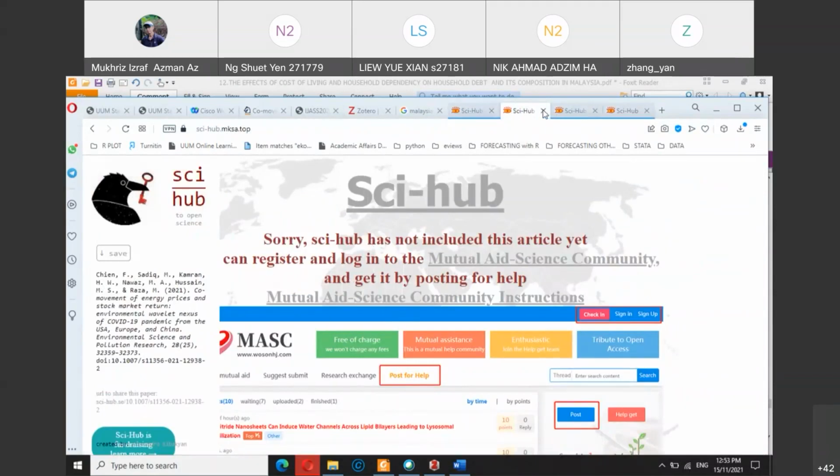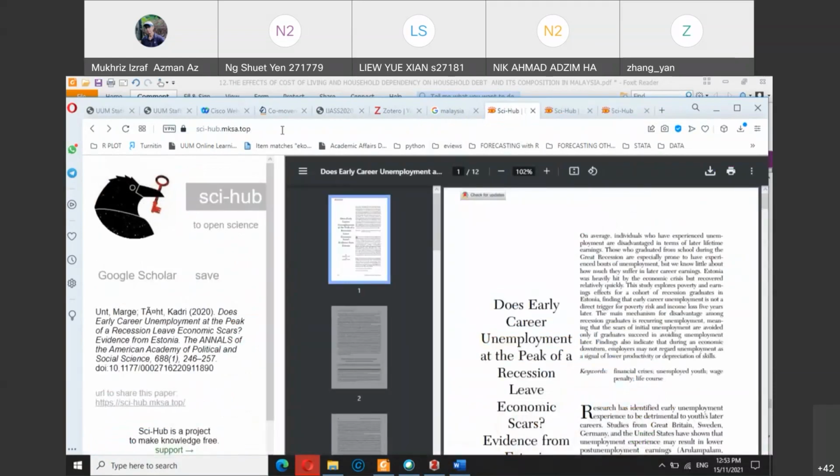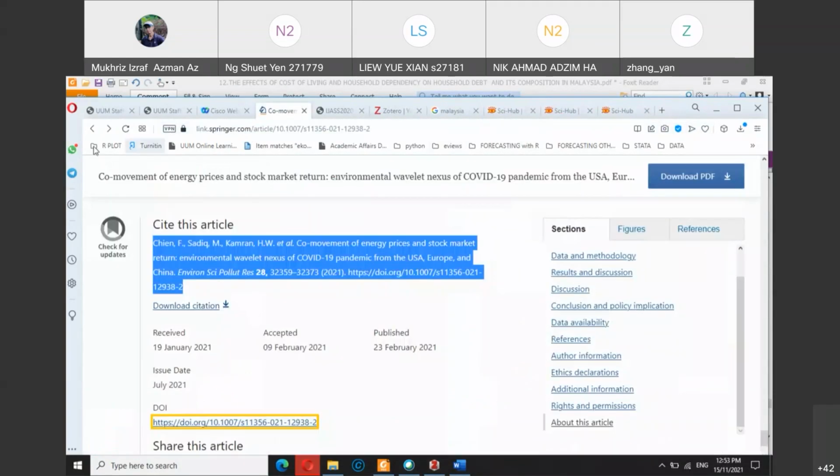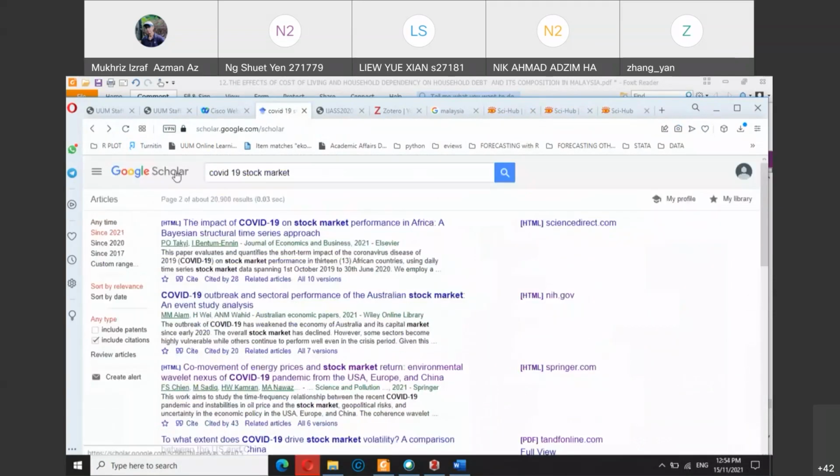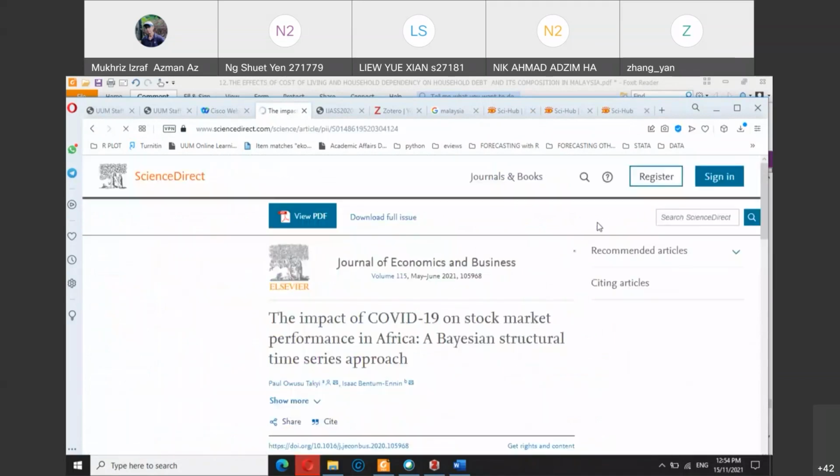So if that is the case, then you need to find another article which is slightly older, 2020 and below. So to do that, when you click on Google Scholar, of course you can go and refer to the latest one, because even for the latest one, many of the articles are available for free.